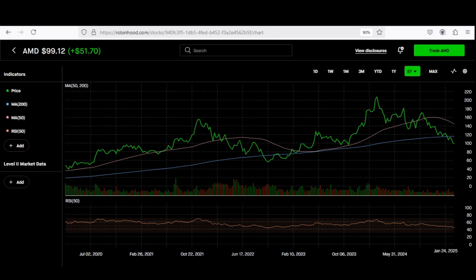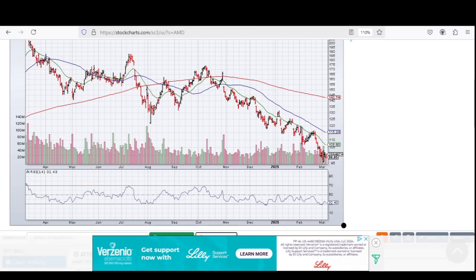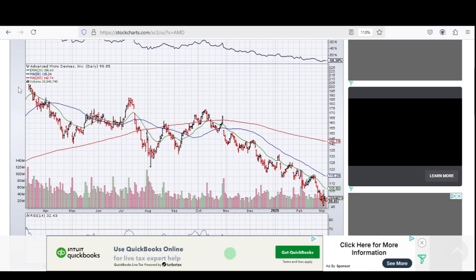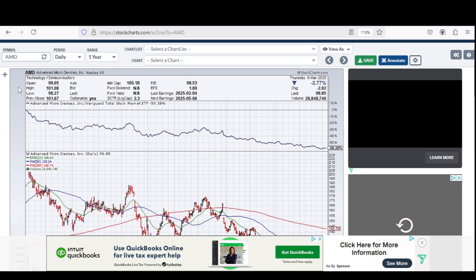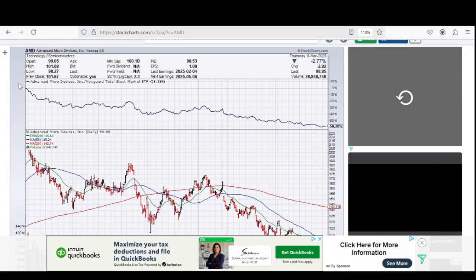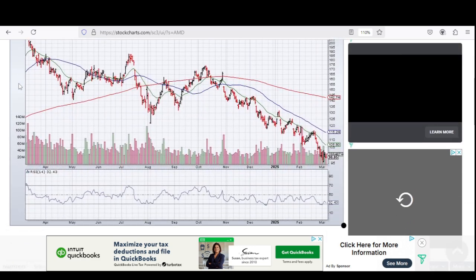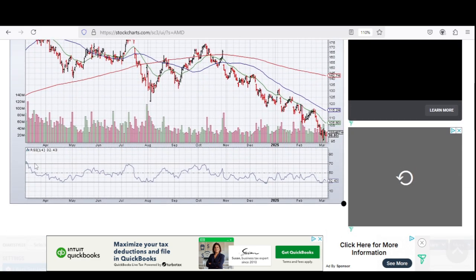Now let me go ahead and show you a second criteria I use in order to make that decision. So here we are on stockcharts.com, and this is just a free resource I use because I find it easier to read the graph. Now, as you can see, I've already selected AMD. And what we're going to do now, I'm going to show you the second indicator I use in order to make a decision. And that's going to be the RSI indicator.